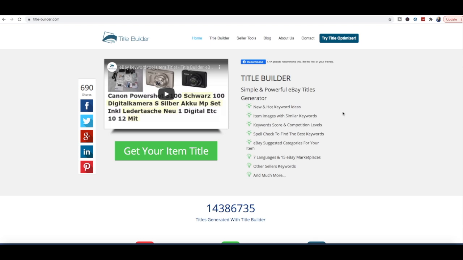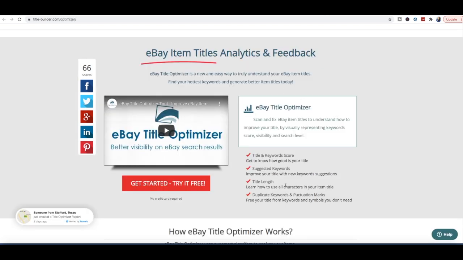Now there is a paid service here called the Title Optimizer. Full disclosure, I've never used this tool, but it does look like you can try it out for free and there's no credit card required. So if you need a little bit of extra help with optimizing your title, maybe try it out since you can try it for free before paying for it. It gives you a score based on your title to let you know how good it is. It gives you more suggested keywords than the free version does. It lets you know how to use all of the characters in your title to optimize it even more.